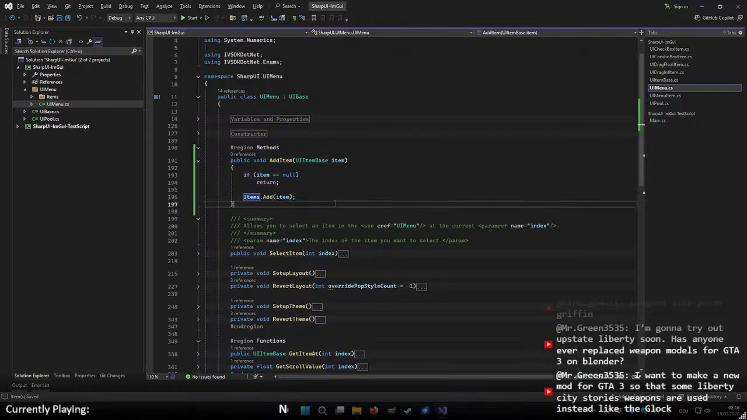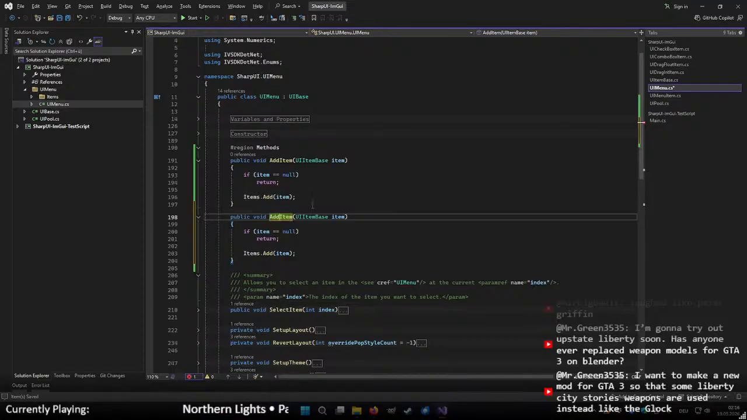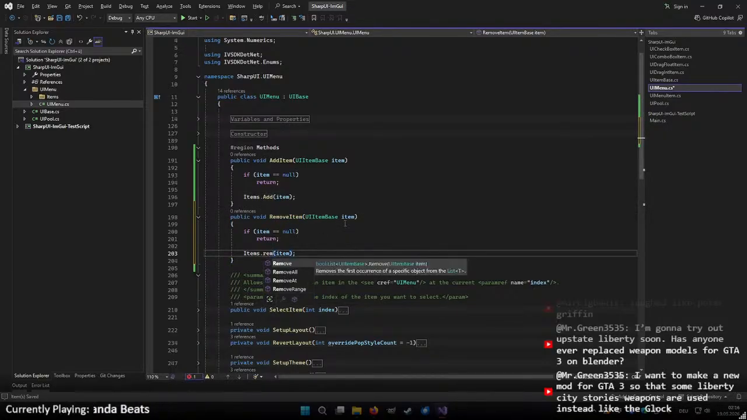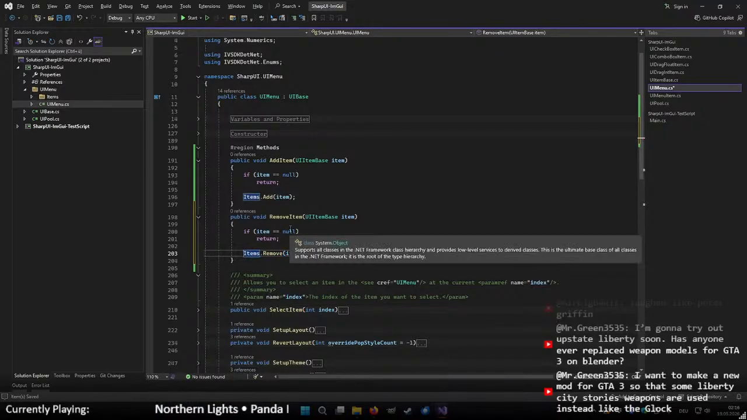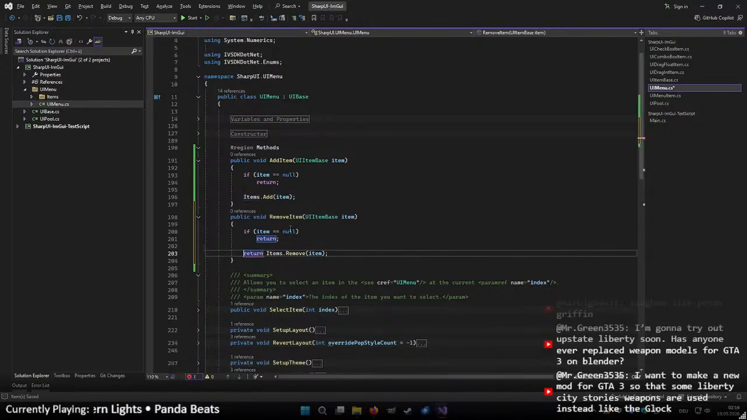Then we also do a remove item function. Then we call the remove function, which returns a boolean. We should return a boolean.